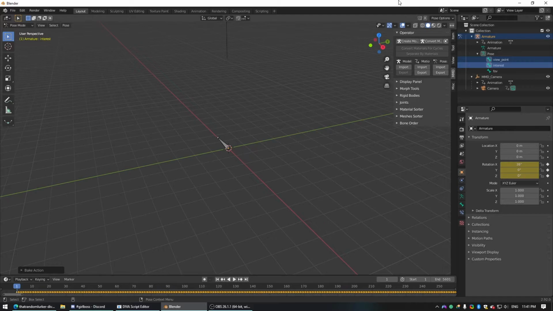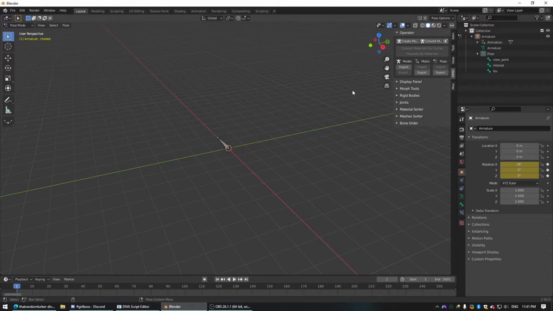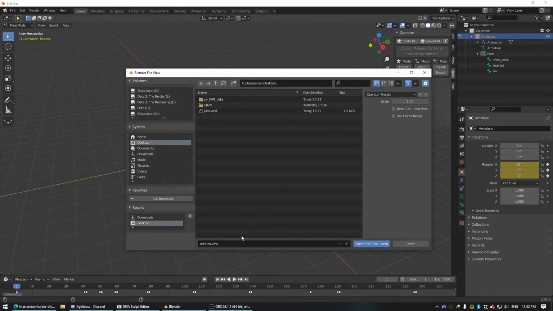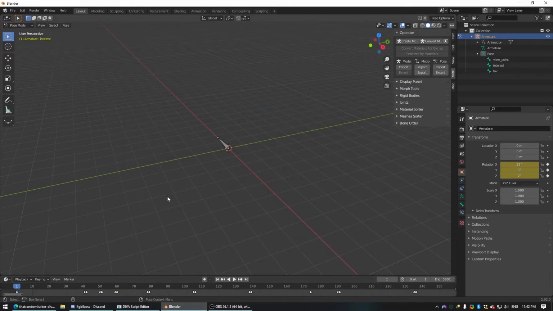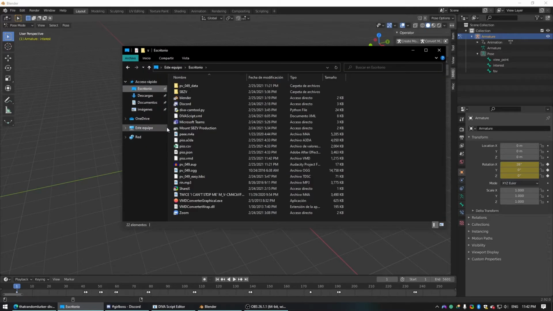Once that is done, you're going to go ahead and delete the MMD camera and the Blender camera from your scene. And then once that's done, select your armature that you created and hit export in the MMD tools tab. And then just name it whatever and then hit export. Once that's done, go ahead and check to make sure that it actually did export something. You'll notice that the file should be around 1 megabyte or so.